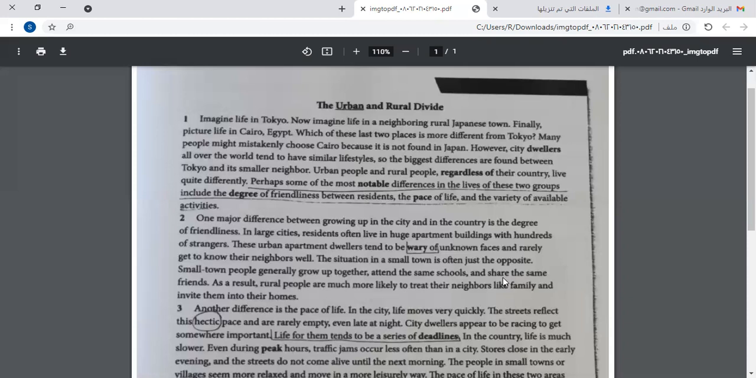Small town people generally grow up together, attend the same schools, and share the same friends. As a result, this is the concluding sentence. As a result, you see here, as a result, comma, rural people are much more likely to treat their neighbors like family and invite them into their homes. This is body paragraph number one, which is about the degree of friendliness between residents.